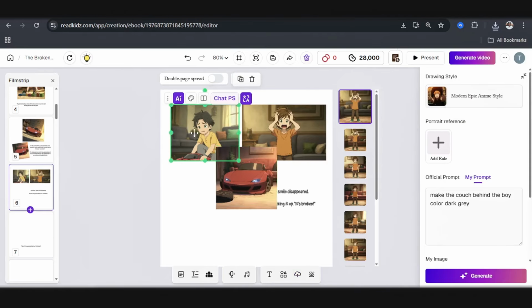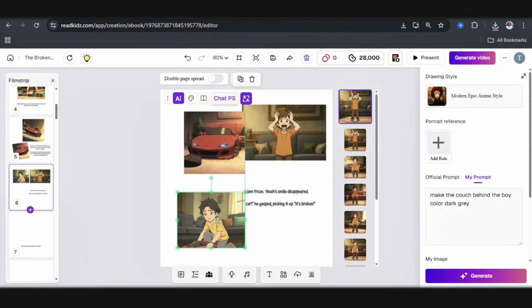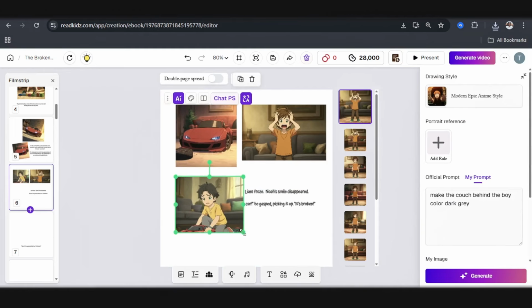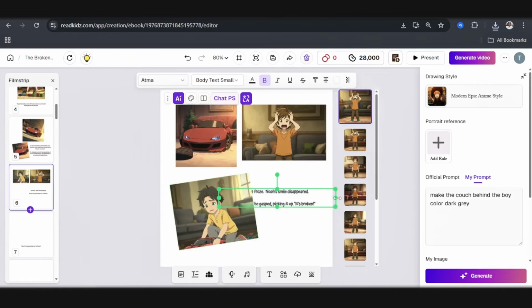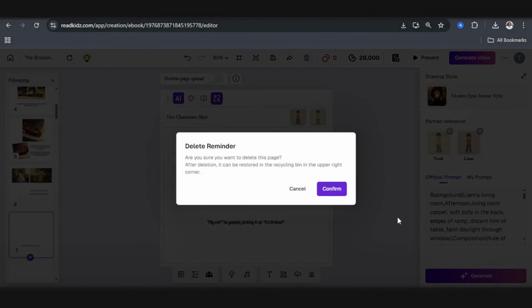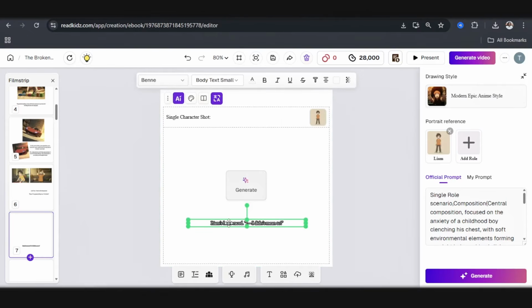I'm going to bring Noah over here downwards. I'll bring the car here as well. And I'm going to zoom this out. And I can adjust the write-up so that it takes the right amount of space. Since we have no need for this one, I'm going to go ahead and also delete it. This one says, Liam said, "I didn't mean to."